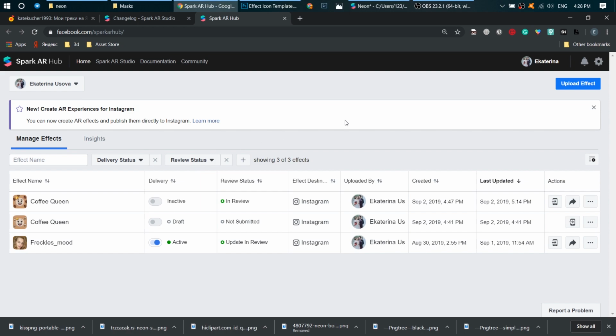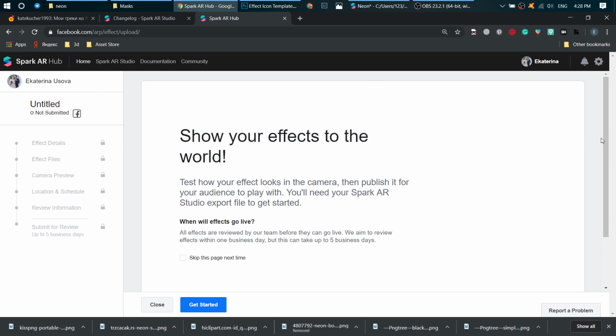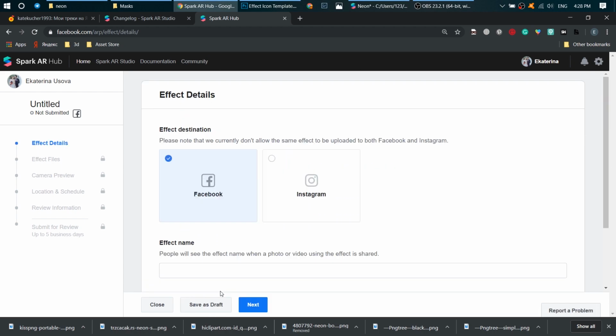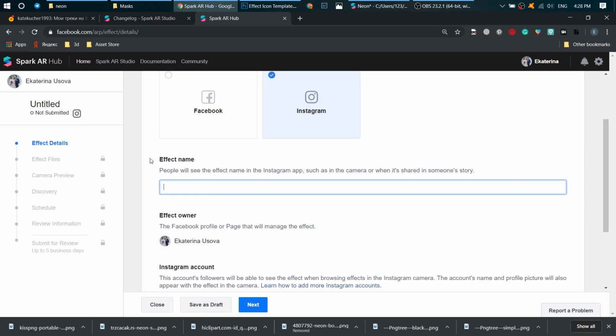So we have our Spark AR Hub. You see that I have my other Instagram filters here. One of them is active and updated in review, and one of them is inactive and is in review. Okay, let's upload a new one. Get started. I want to add this effect on my Instagram, so I click on Instagram. Now we need to create an effect name. Neon stars.